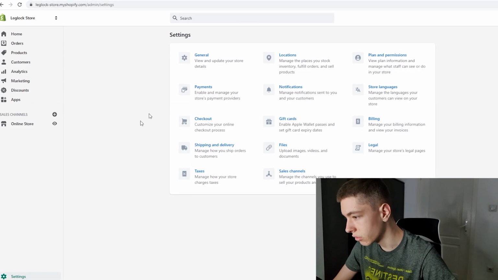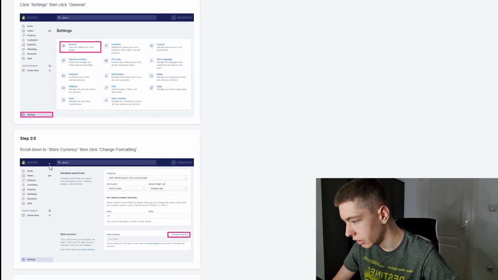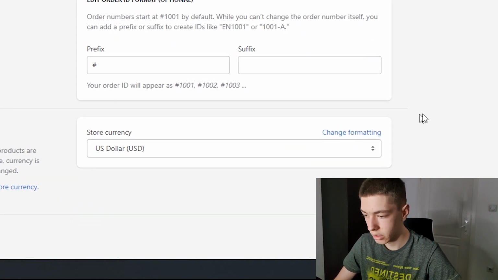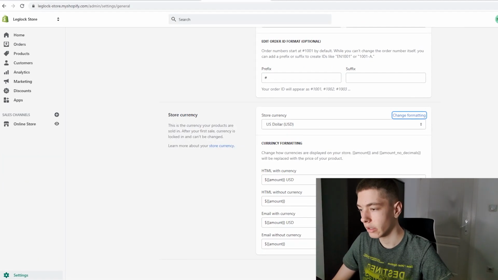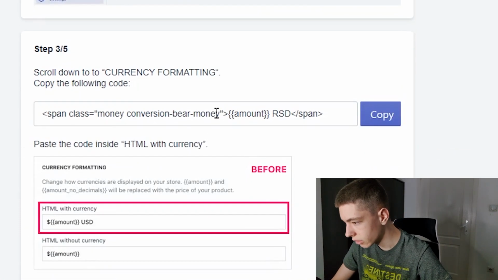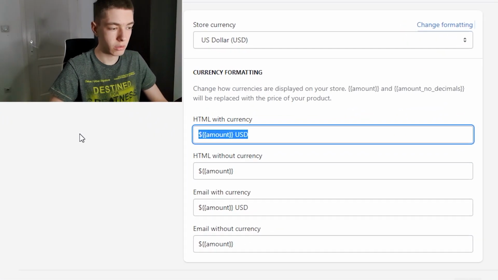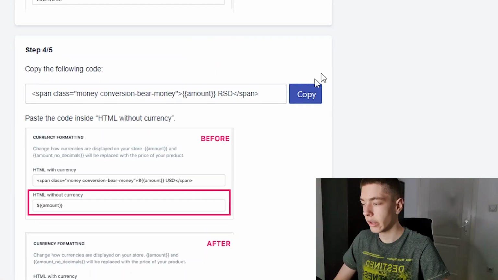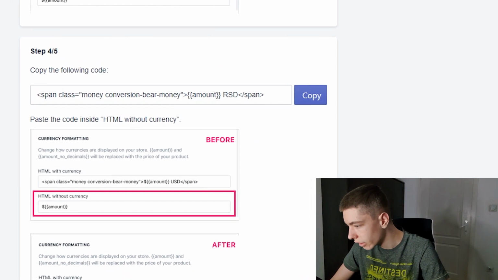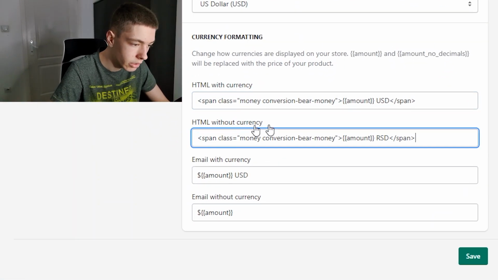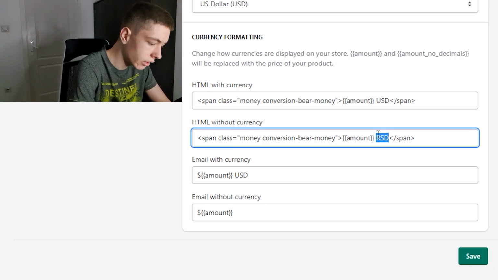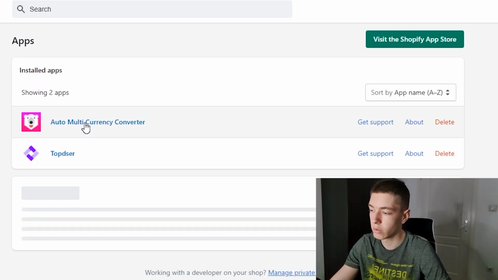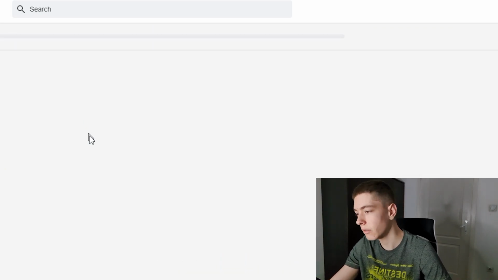So click settings, go general, and then we need to scroll down to store currency and click change formatting. So go here, click change formatting, and then they give you what you need to copy. So, okay, let's copy this. So here, just copy this. Just make sure this is USD if you're using USD. And then just copy the other one and paste it to HTML without currency. Make sure it's USD as well, and you guys are done. So save and go to apps and go to auto multi-currency converter, just click enable.